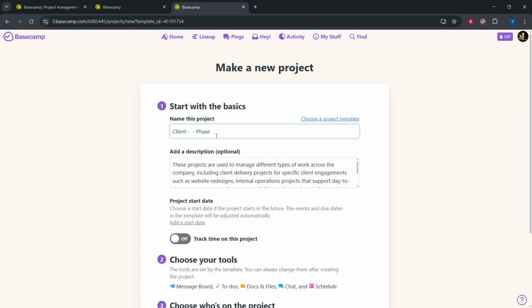To scale your workflow, lean on templates. Build a complete project once with your to-do lists, assignments, folders, and standard documents. Save it as a template, then clone it whenever you onboard a new client or kick off a standard engagement. Adjust dates, owners, and any client specifics, and you're ready to go in minutes.